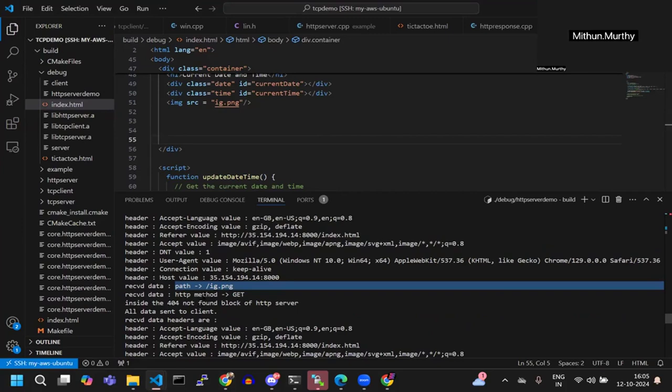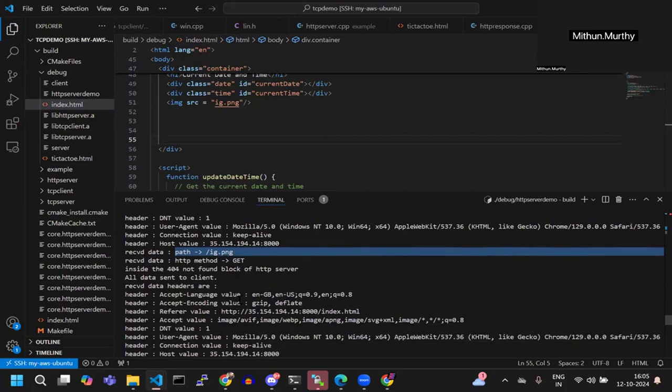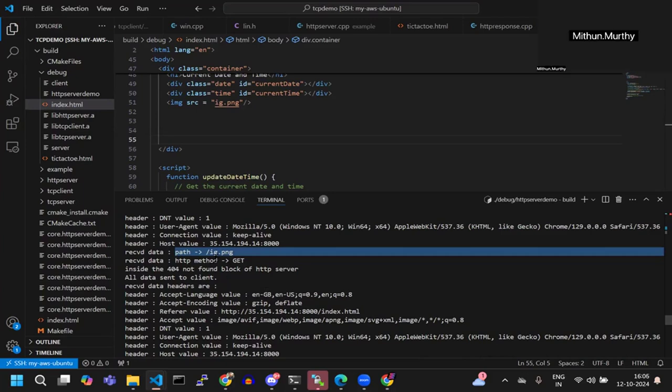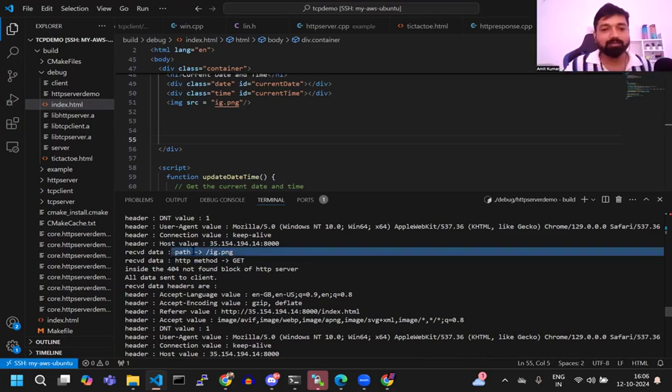I think Chrome has done this. But what is the header it used? Did it use /users and then index.html because you served that page? Now what is the resource or URL it has? The resource is /ig.png. That's what I'm showing you.